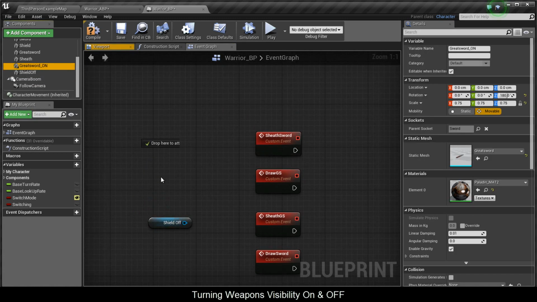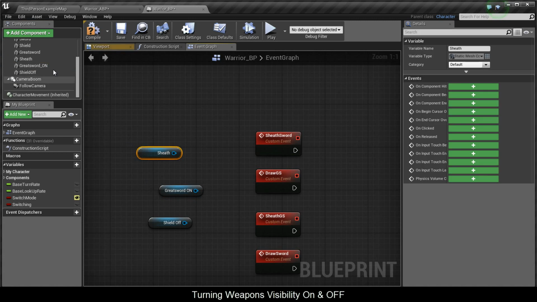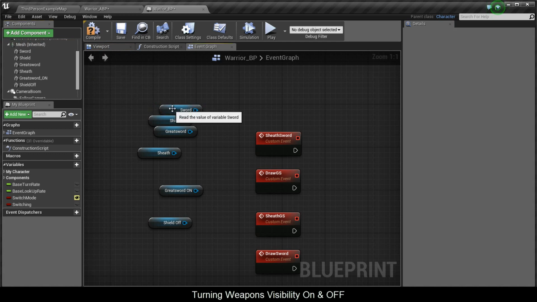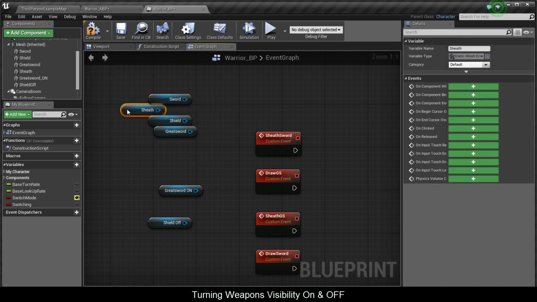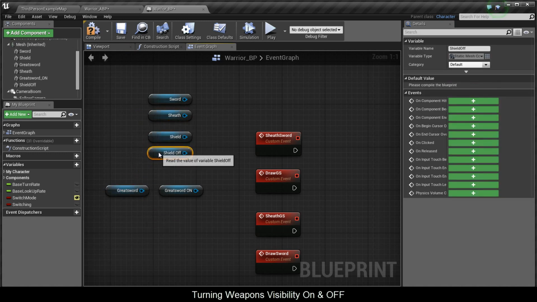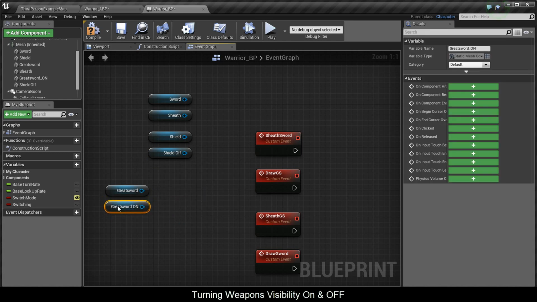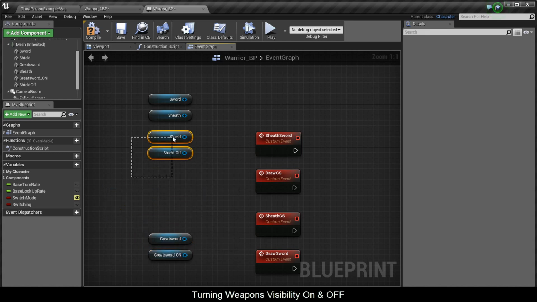Don't need that. GreatSword on, sheath, GreatSword, shield, and sword. These are all the weapons that are on our mesh right now. So sword and sheath, I'm gonna put them side by side, and I'm also gonna take shield and put shield off side by side, and GreatSword and GreatSword on side by side.